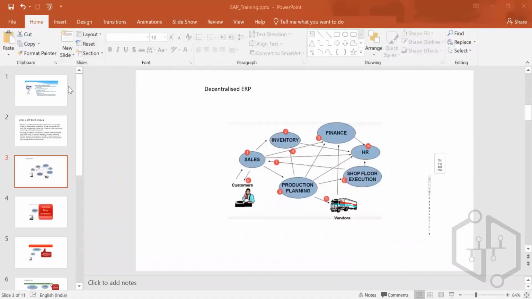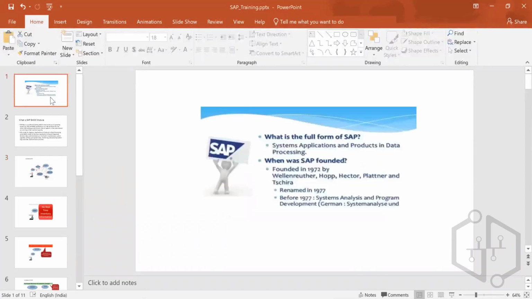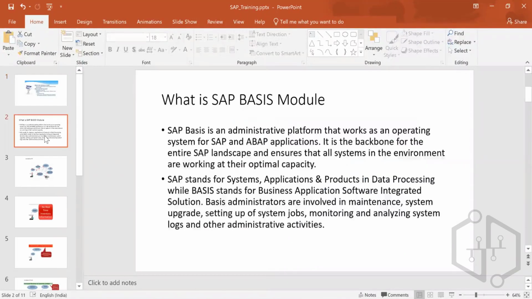So SAP's full form is System Application and Products in Data Processing. It includes your application level, database level, and system level. It will include your OS, your presentation, your GUI interactions, your front end interactions, and database interactions. All these come into one product, which is SAP, and it was founded in 1972. This is the history. So what we are going to do is learn about the basis module.